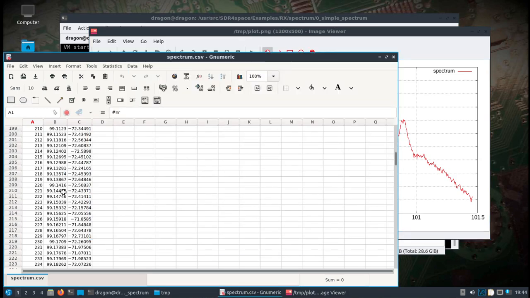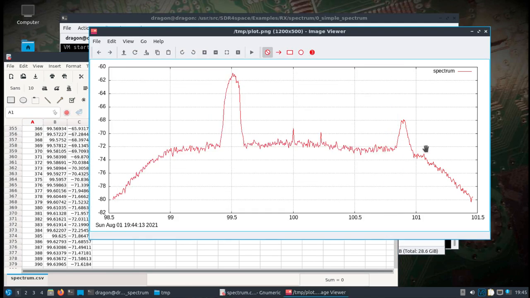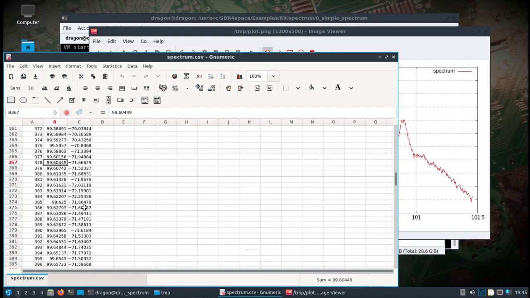99.5 megahertz. If I come down here and I'm looking at 99.5, we can see we're into the 60s now. And what else are we at here? Over next to 101, we can see we're back down into the negative here.